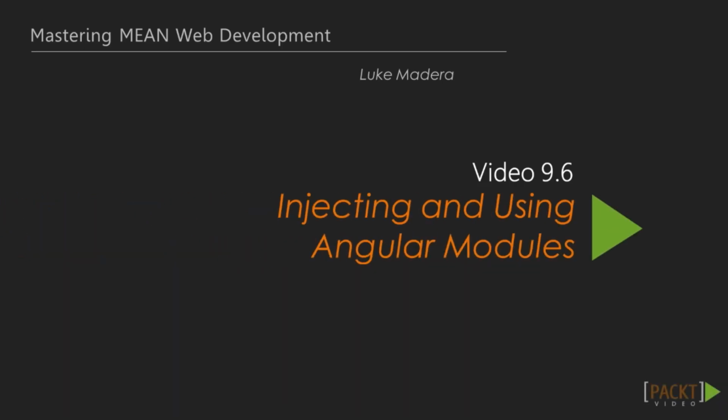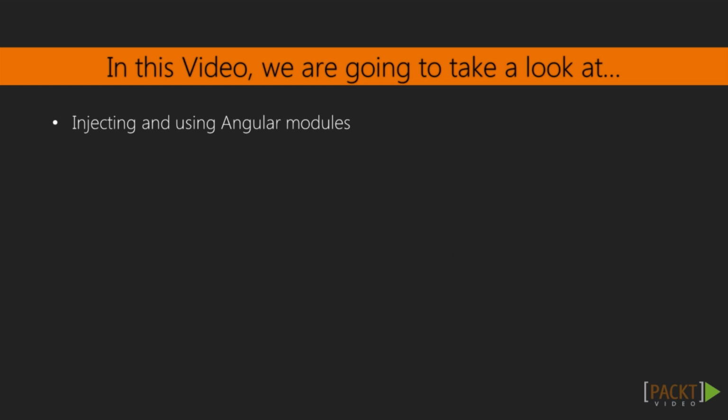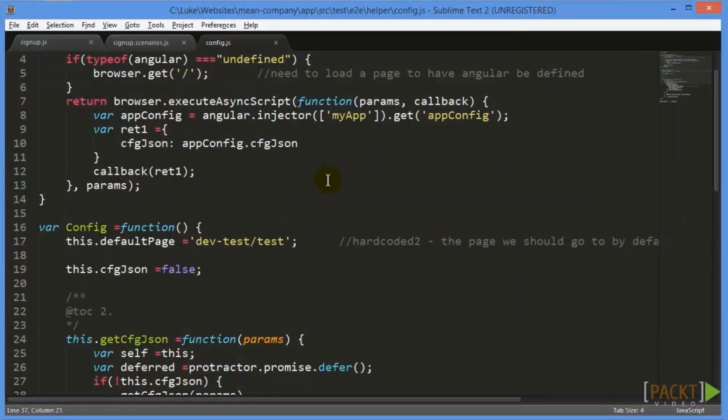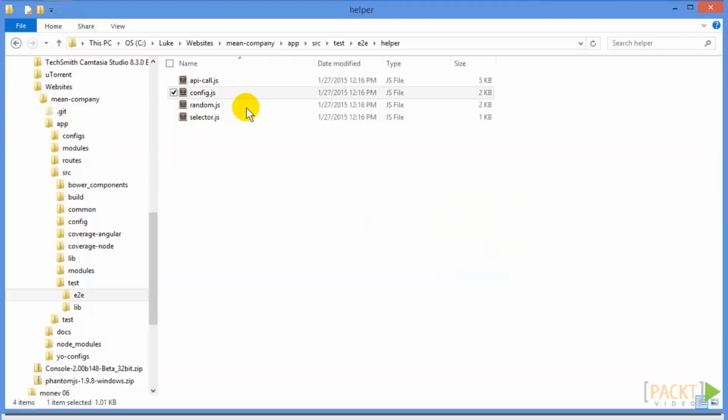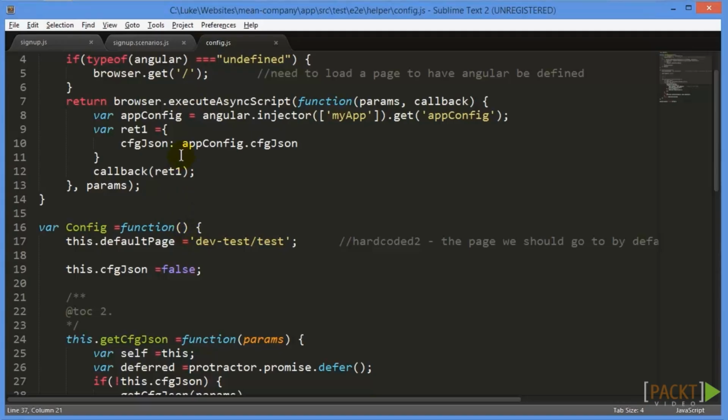In the last video, we went over asynchronous control flow in Protractor, and in this video we are going to go over injecting and using Angular modules. So if we go back to that same config file that we were looking at before, which again is in E2E helper config.js, you'll notice this angular.injector line right here, and we are getting app config, which is a service that we have in our app.